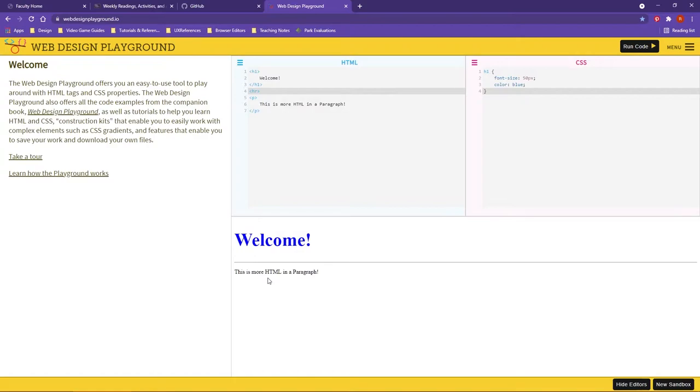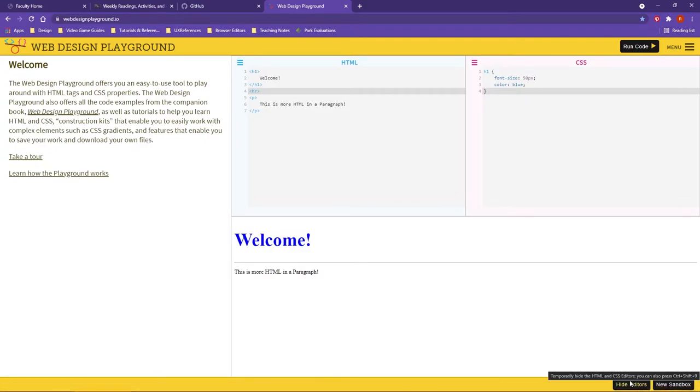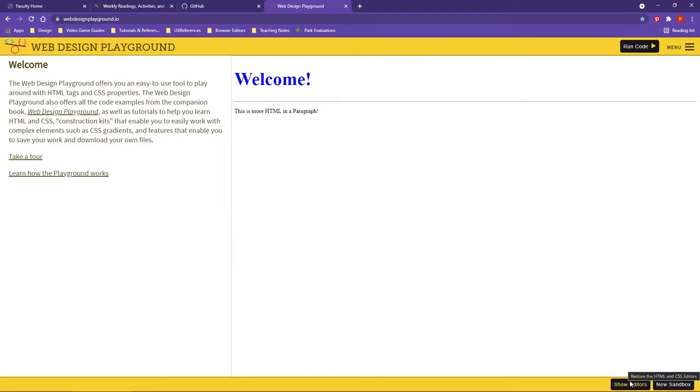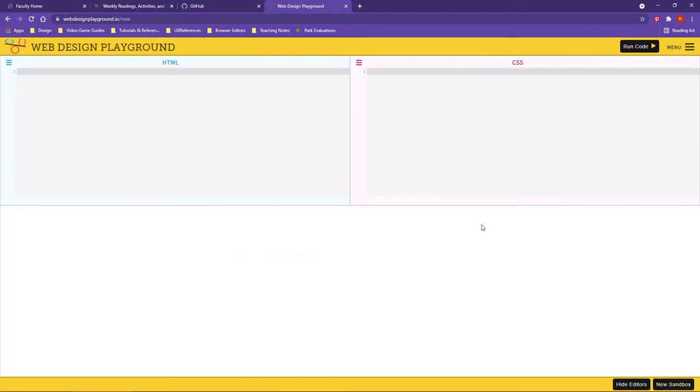Other areas of the website include, down at the bottom here, in the lower right-hand corner, is you can hide the editor itself and only look at the preview instead, if you wanted to have more space to actually view your web page. Additionally, if you need to start over or you want to just start with a blank sandbox, you can hit New Sandbox, and it'll actually give you the entire space of the overall working environment.